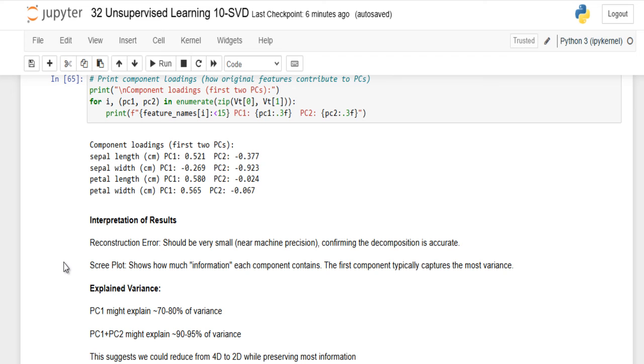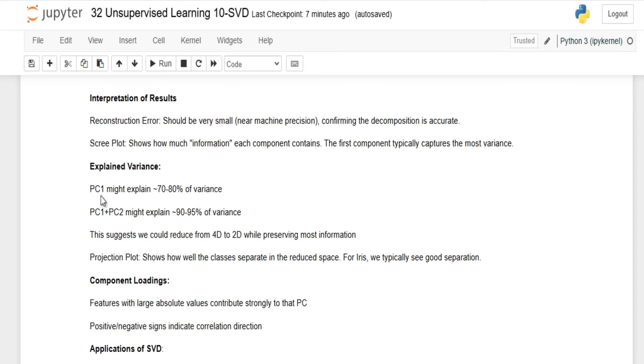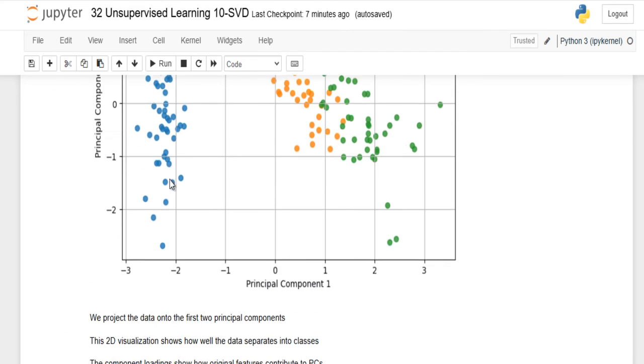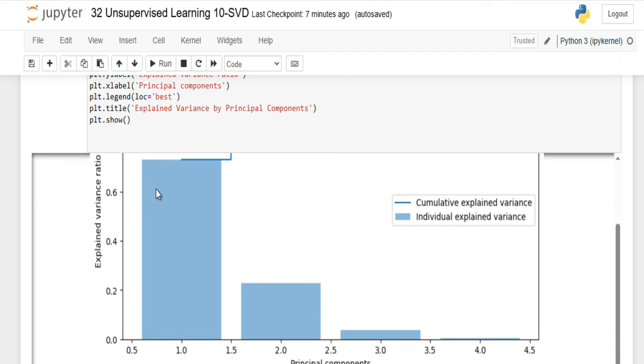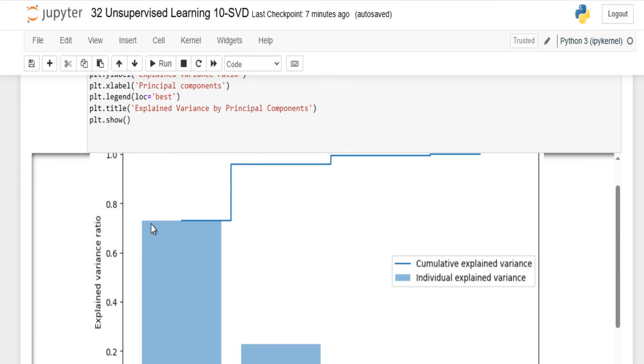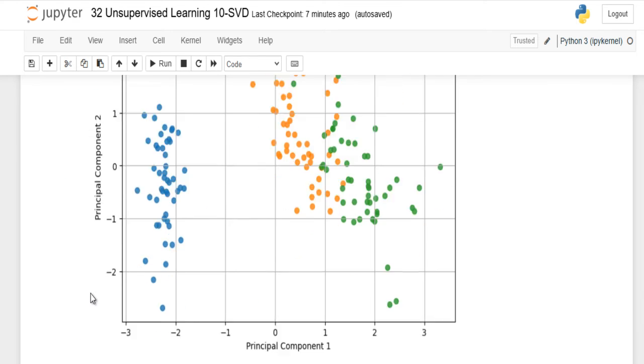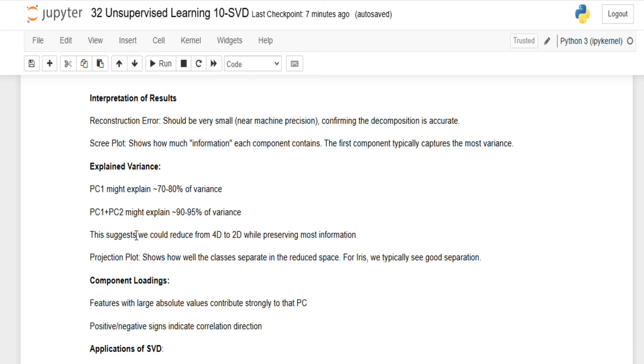So our scree plot shows how much information each component contains. The first component typically captures the most variance, which is always PC1 at all times. So it's always very high because it retains the maximum information. So PC1 might explain 70 to 80% here. You can see in our plot here, between around 70 to 80. I don't want to display the exact value anyway. So combining the two, PC1 and PC2 can have approximately 90 to 95% of the variance.